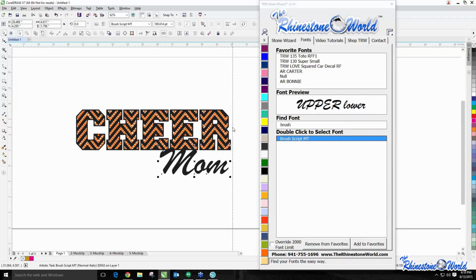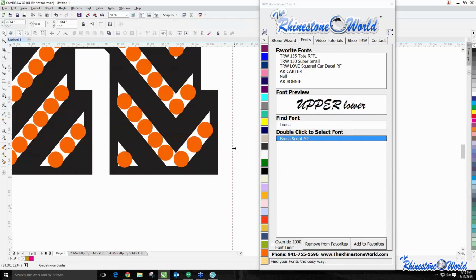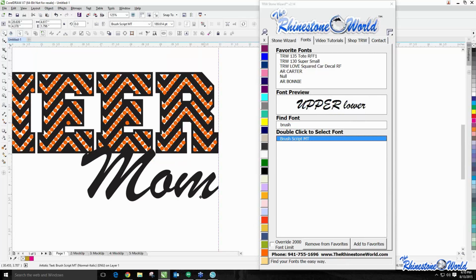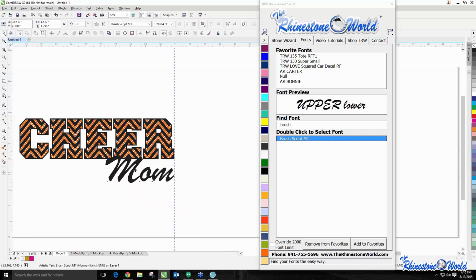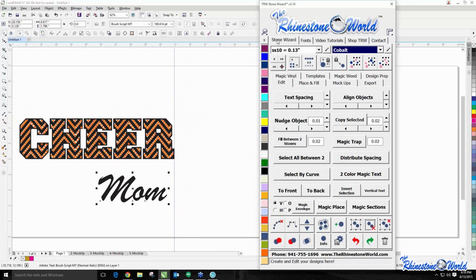To the end here. Let me zoom in so it's a little bit easier. So now it's connected to the last piece there, and I can move my mom. Now it's actually right there on that perfect line. All right. Now I want to make sure that the mom stands out just a tad bit more.